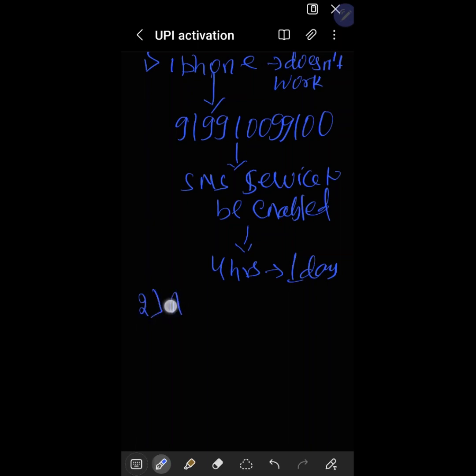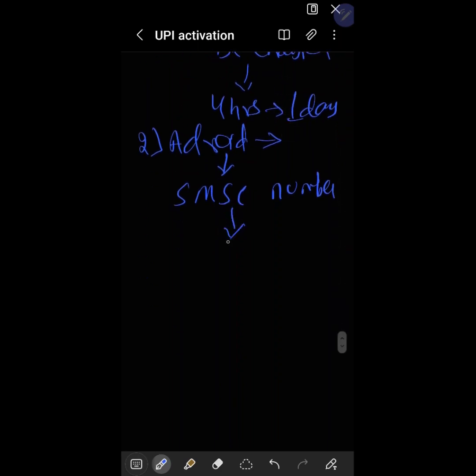Now for Android it's easier. For Android, you can call them and they will give you an SMSC number. It will look like star, some number, star, and then 25, something like that. You basically call them and your SMS service gets activated.